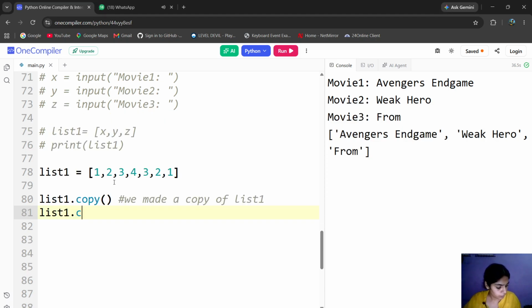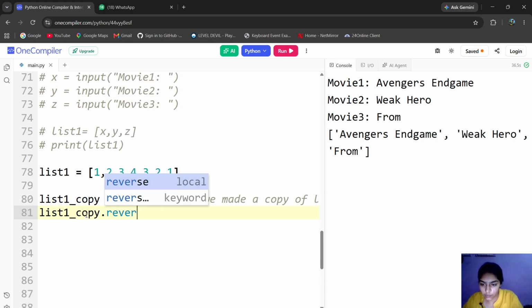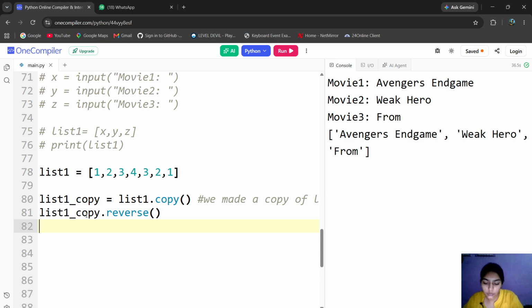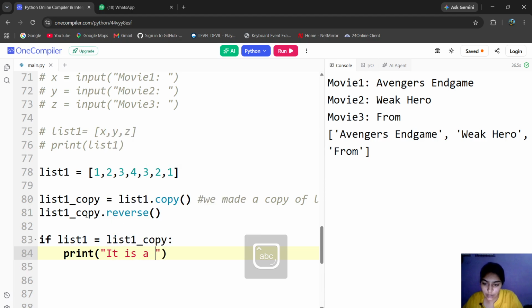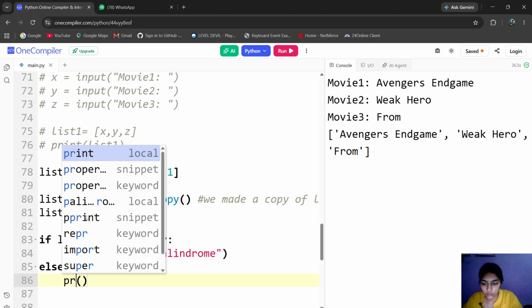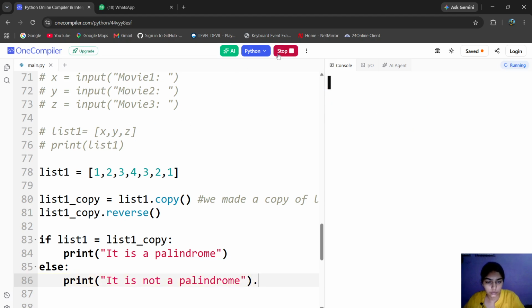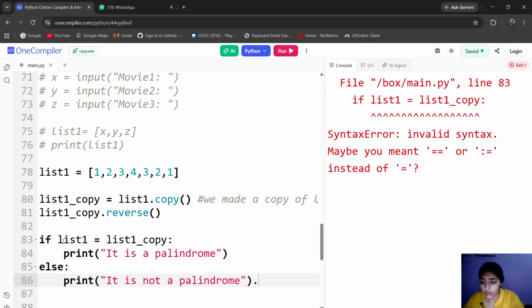Now we're gonna reverse the copy. Now here we have to write an if condition: if list one is equal to list one underscore copy, then print it is a palindrome, else print it is not a palindrome.